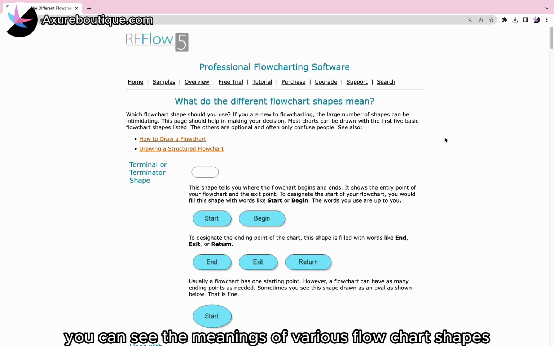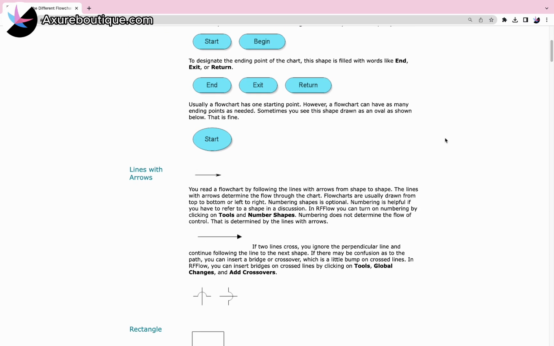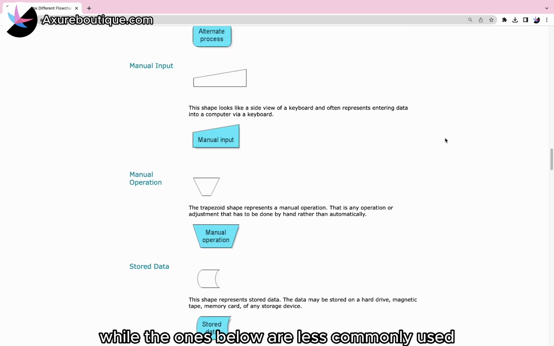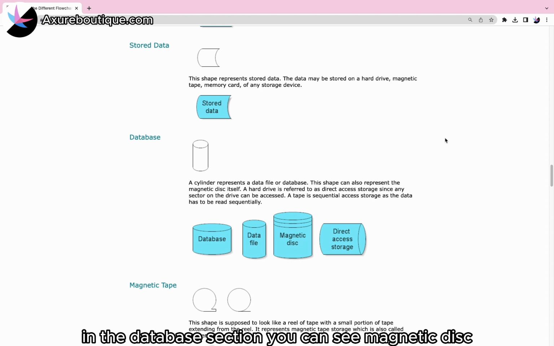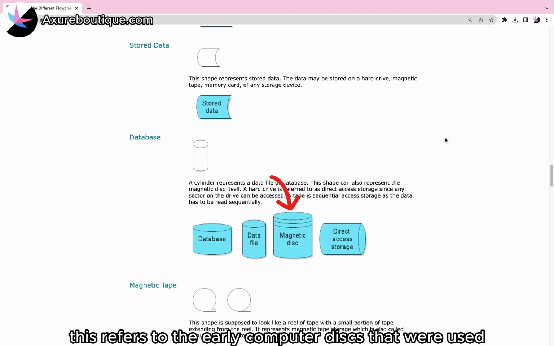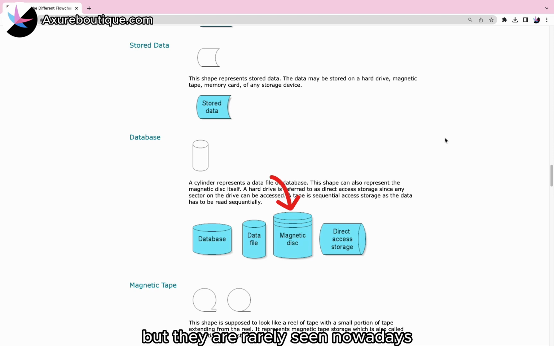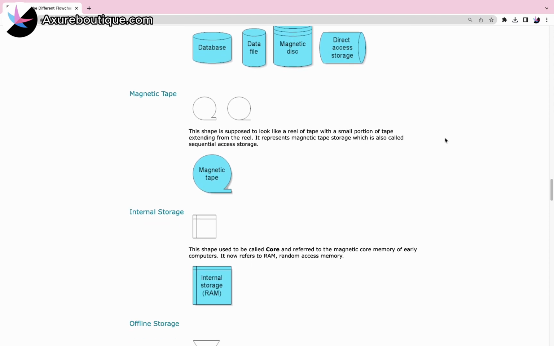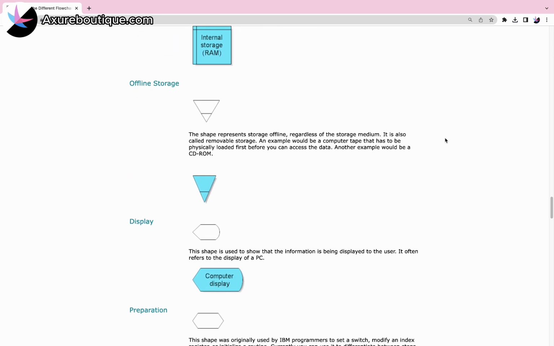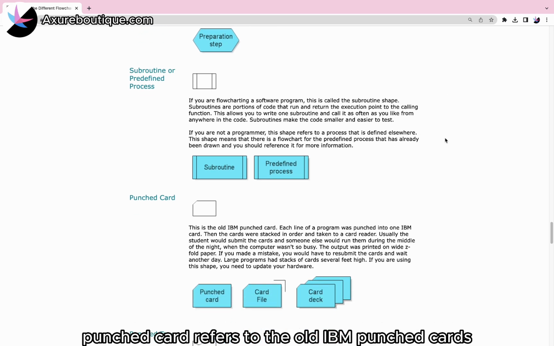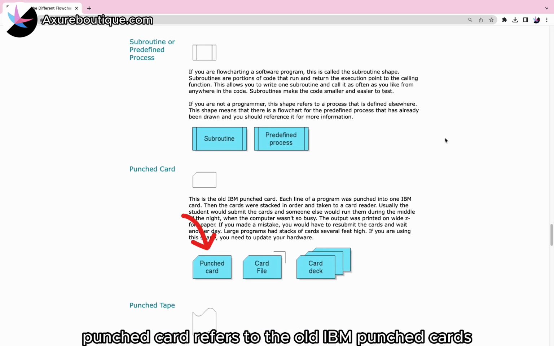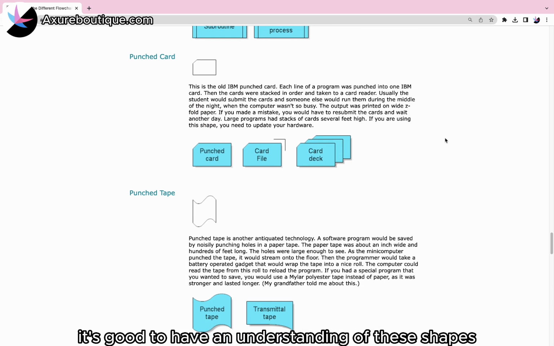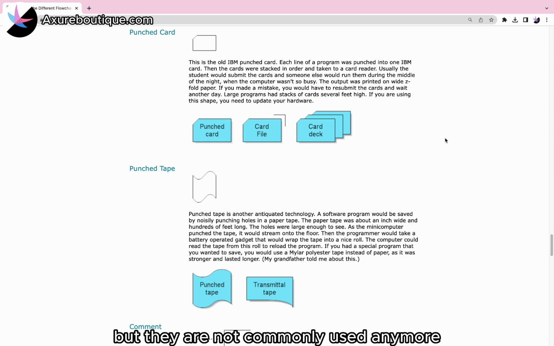On this webpage, you can see the meanings of various flowchart shapes. The ones listed above are the most commonly used shapes, while the ones below are less commonly used. In the database section, you can see magnetic disk. This refers to the early computer disks that were used, but they are rarely seen nowadays. The same goes for magnetic tape. Punched card refers to the old IBM punched cards. These are all shapes that were used in early flowcharts. It's good to have an understanding of these shapes, but they are not commonly used anymore.